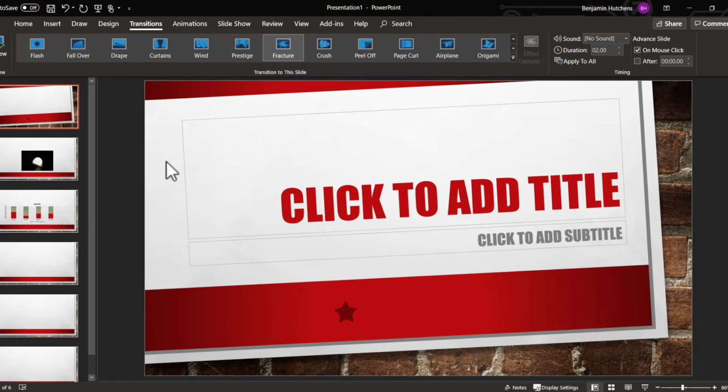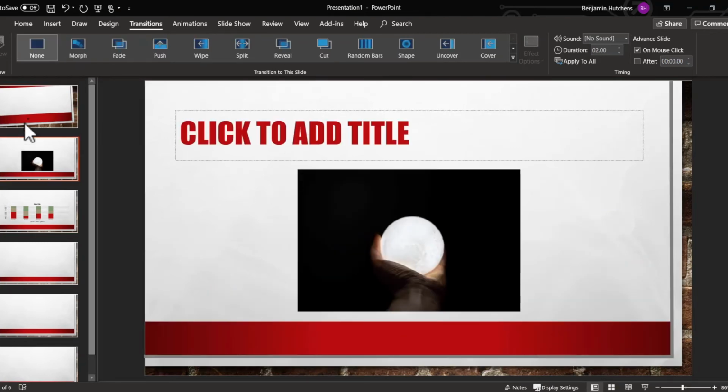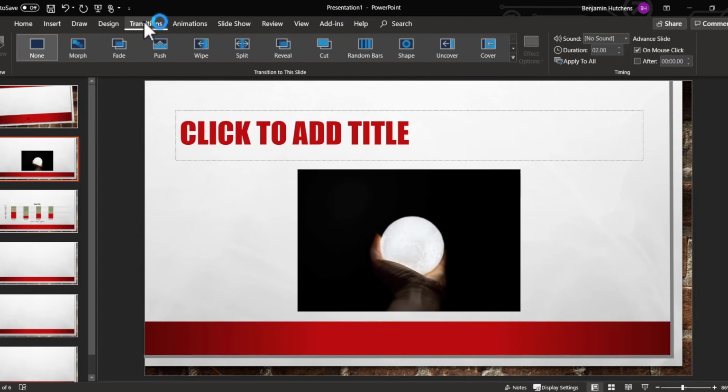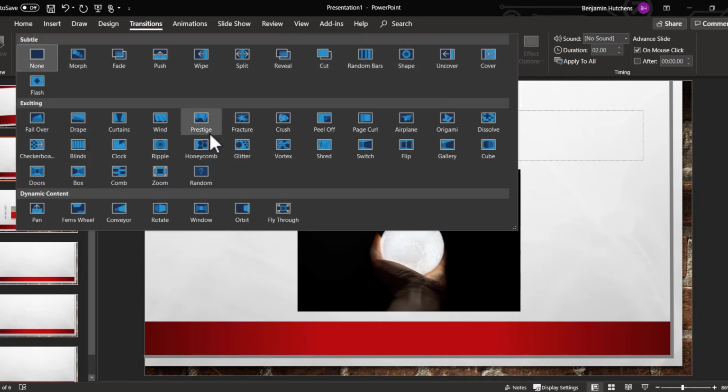Alright, so next up, we will add transitions between our slides. So whenever we're in the slideshow, right now it's just going to jump directly from one to the next. So if we wanted to have a transition in there to make it a bit smoother, as you can see, we have the transition tab. And it's just a matter of choosing one of these that we think looks cool. You can see it gives us kind of like a little thumbnail of what it would look like.